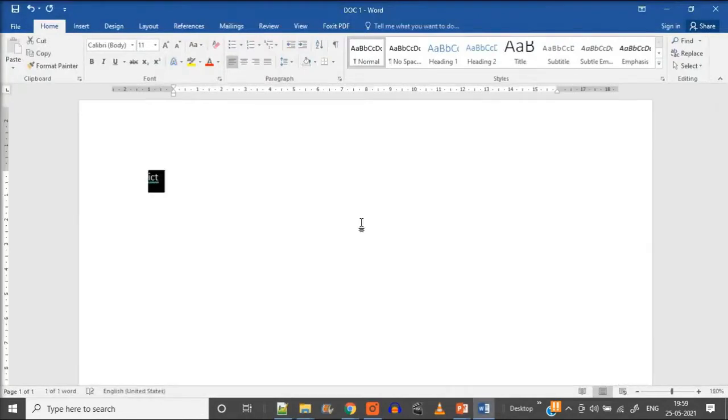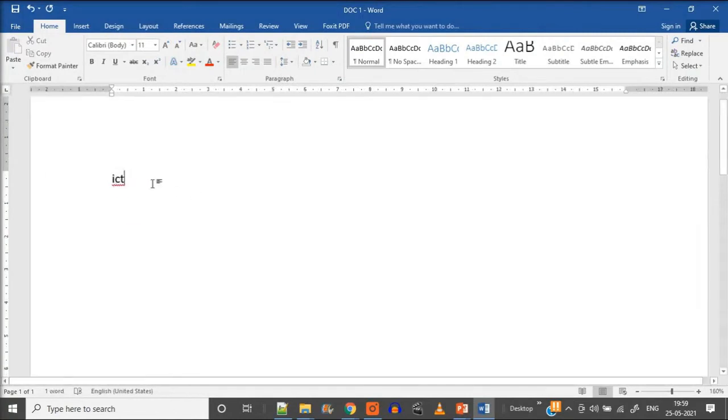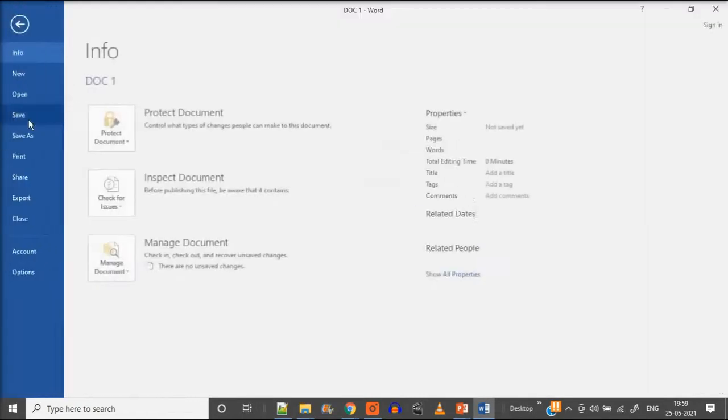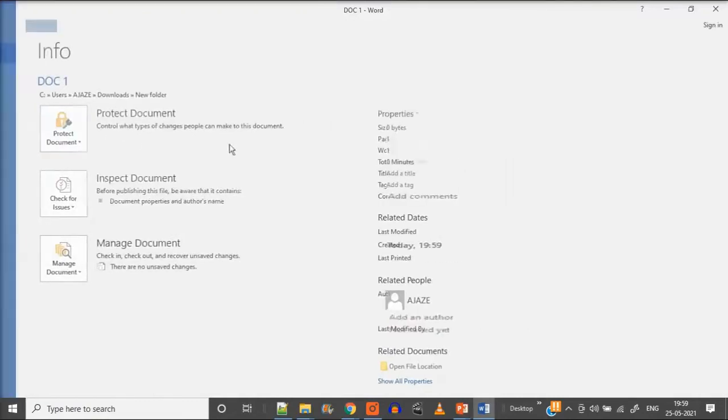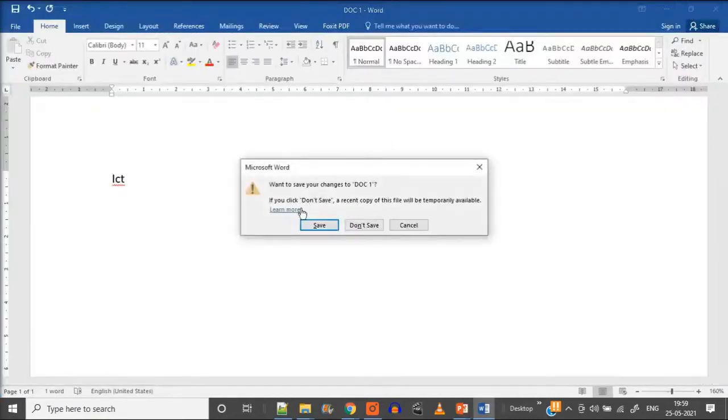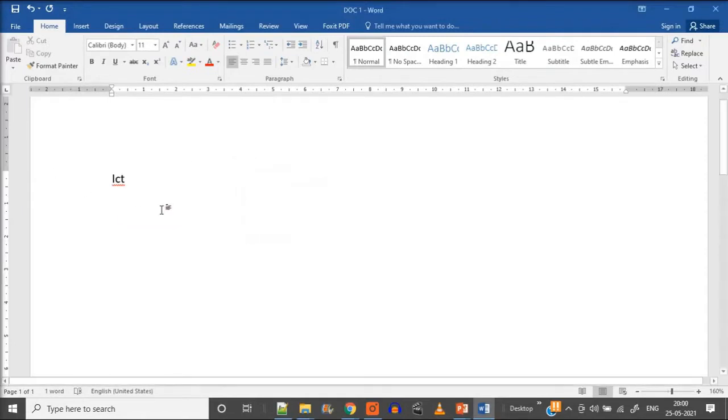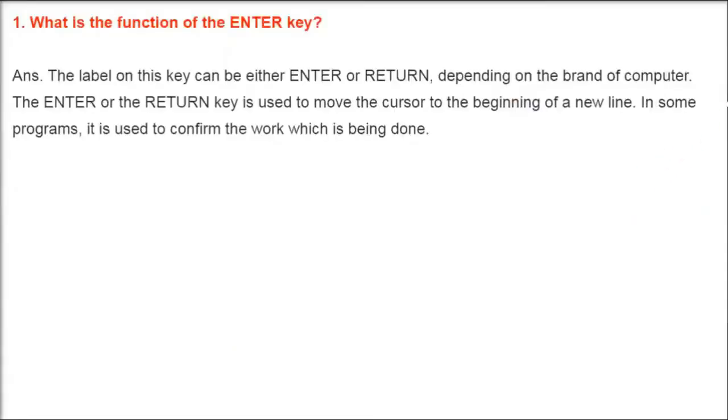Let me just expand it. Now if I press enter, it will go to the next line. So enter is used for various purposes. If I want to close this file or cancel this file, all these options take enter. If you press enter, it will be saved. So for confirmation also, enter is used. For editing also it is used, for confirmation also it is used. It moves the cursor to the beginning of a new line. In some programs, it is used for confirmation also.